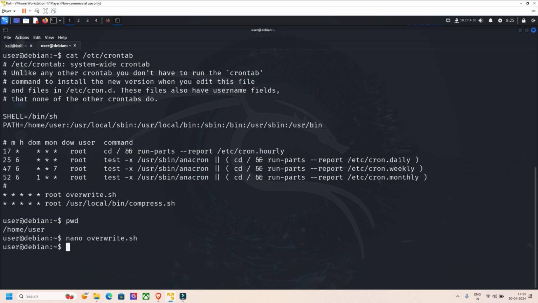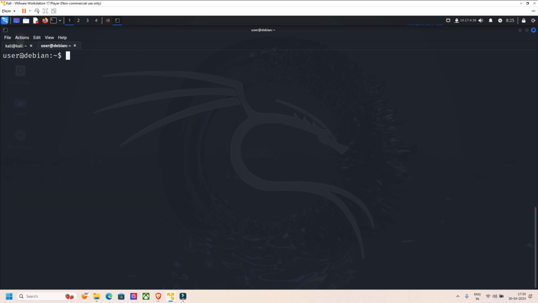Now we have to make sure that the file is executable. So for that, chmod +x and then /home/user/overwrite.sh, the new file. Now we have to wait for the cron job to run, which should not take longer than a minute. Then we'll run the /tmp/rootbash command with -p to gain a shell running with root privileges. So let's wait for some time and we'll get that shell with root privileges.